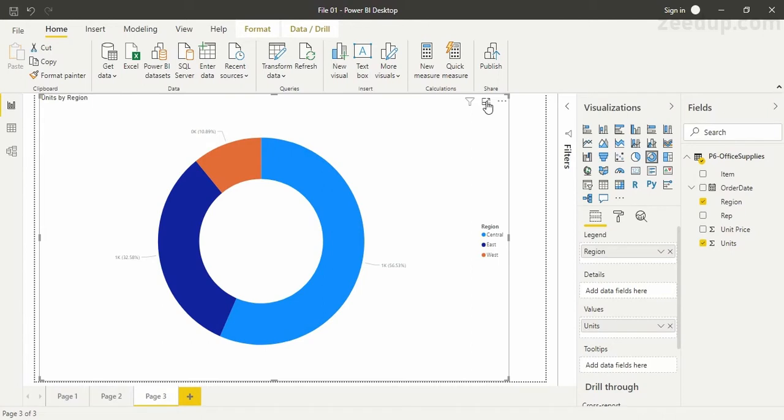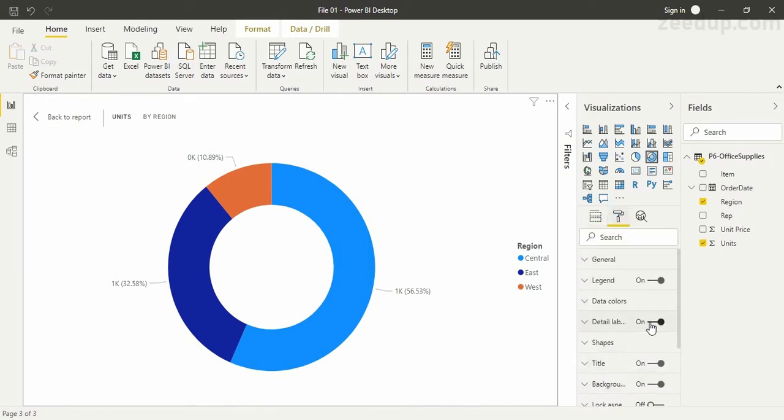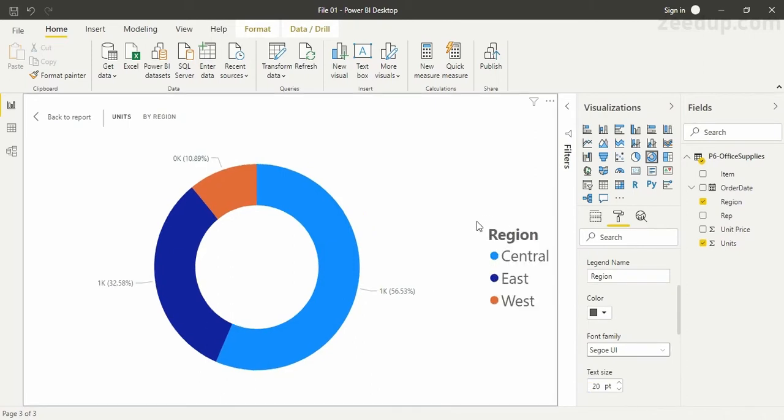Now you can see it is not very much visible, so we can just go to the focus mode. It is much more visible. But to format some things, we can just go to our format tab. Here the first thing we have is legend. So if you want, you can just change the way the legend looks by changing its size. So it's somewhat bigger right now.